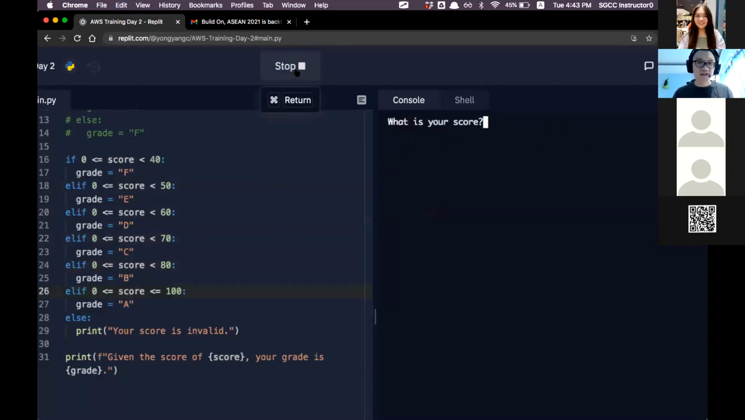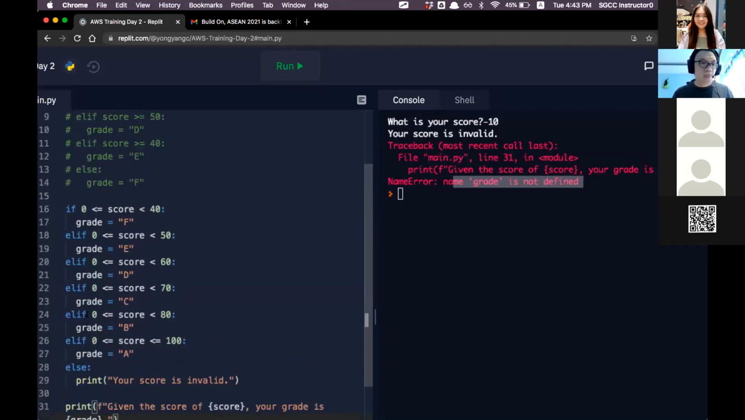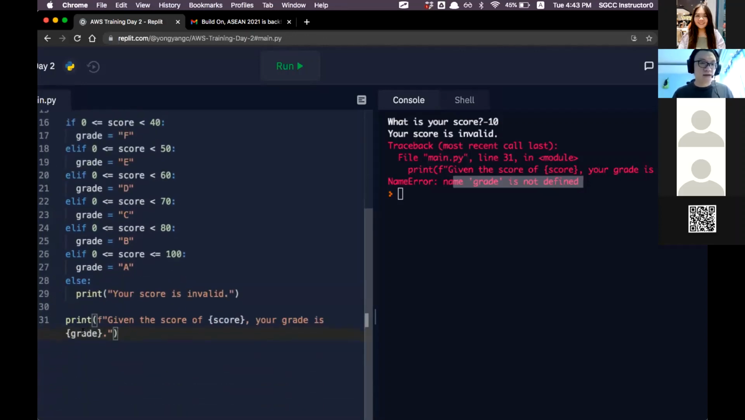Okay, let me just try this out. Okay, your score is invalid, grade is not defined. When I get this grade is not defined, it is because I have not assigned any grade when this print else is here, and I have actually printed a score over here. All right, so let's see how to fix this. Maybe I will just remove this line.